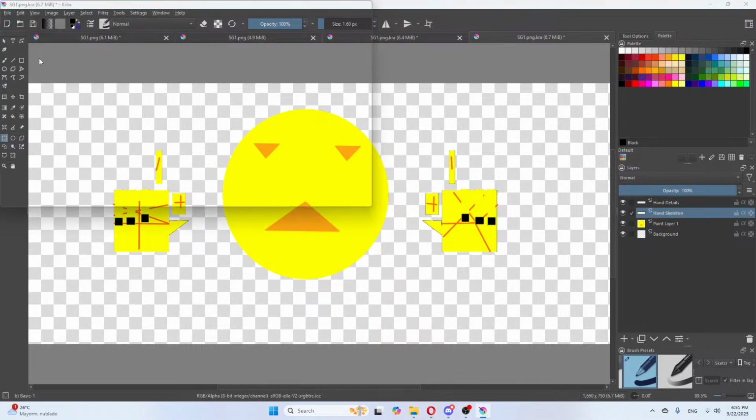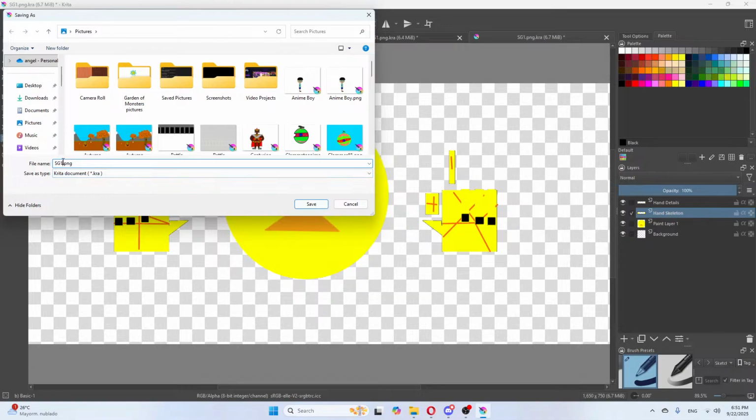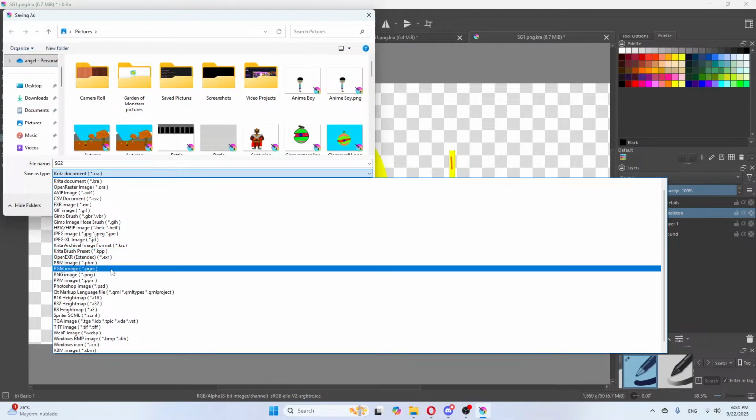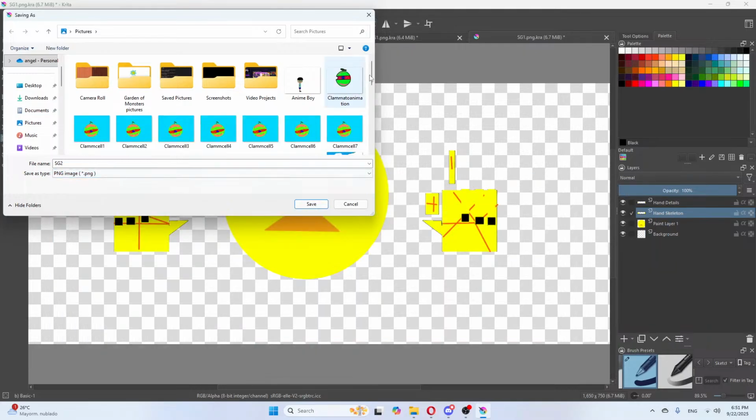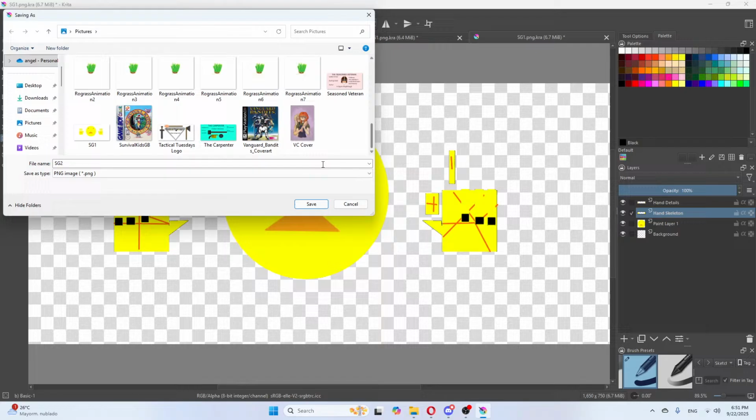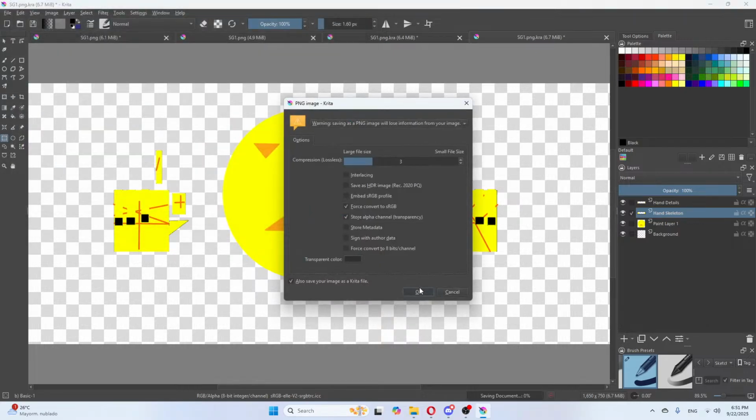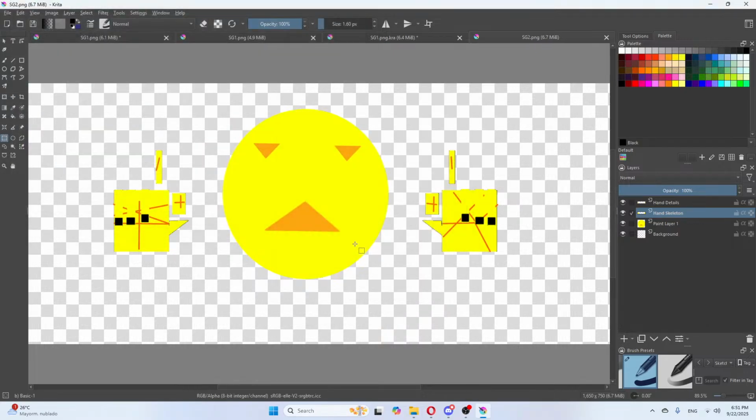Now we're gonna save as SG2, and it's gonna be a PNG. And there we go. Now, what are we gonna do? A whole lot of nothing. That's what we're gonna do.